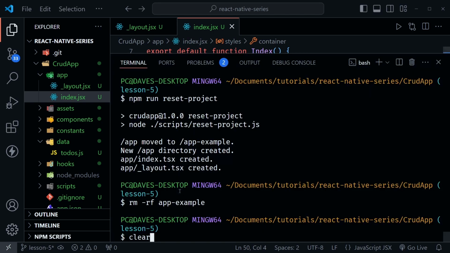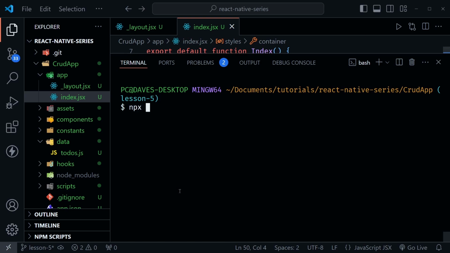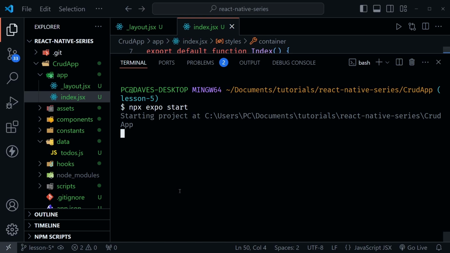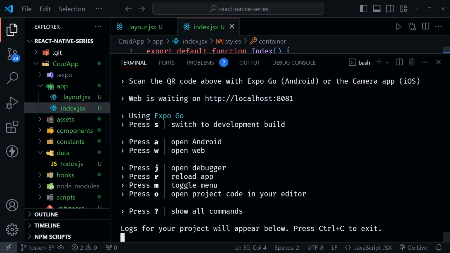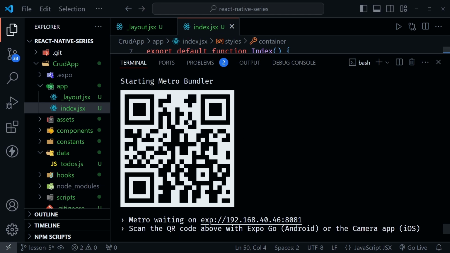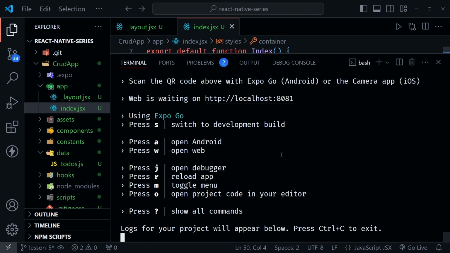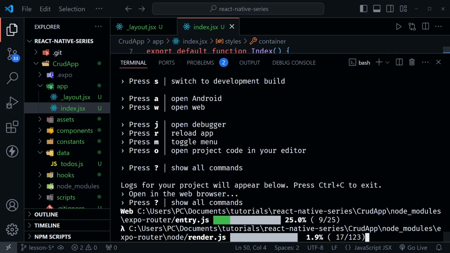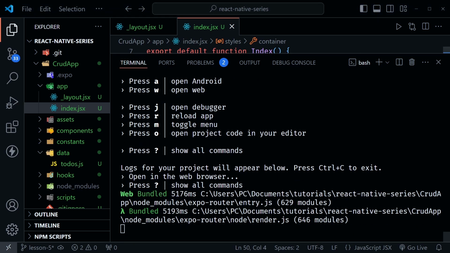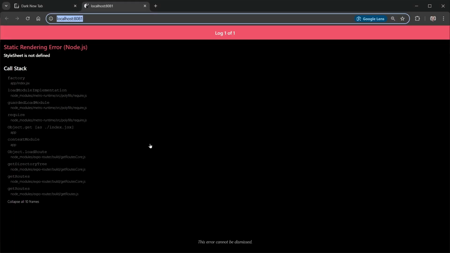I can type clear first, and now type npx expo start. And of course, this will give us the QR code as well, but I'm going to press W. Here's the QR code that you can scan to use your Expo app. I'm just going to press W to look at this in the browser so we can go back and forth quickly and apply the different changes with our styles. So opening this on the web, and it won't take too long, and I'll check this out in the browser as it opens. That's fairly bright.